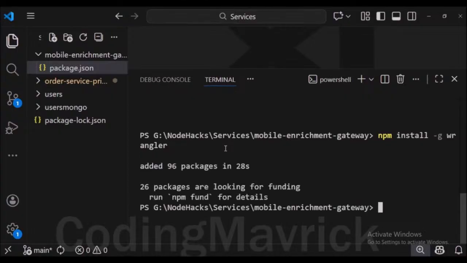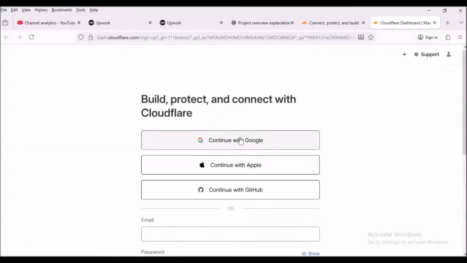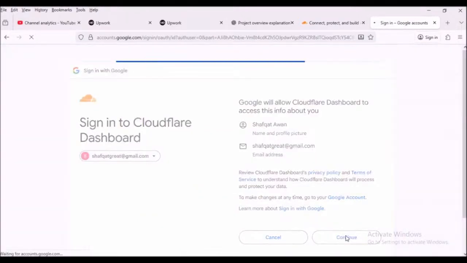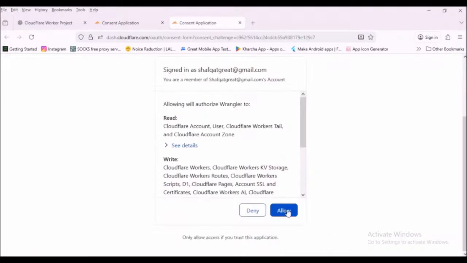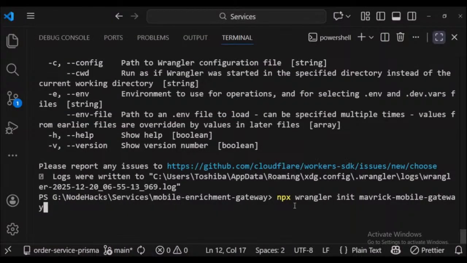Once Wrangler is installed, we authenticate it with our Cloudflare account. This allows Wrangler to create, deploy, and manage workers under our Cloudflare account. After logging in, we generate a new worker project for our mobile enrichment gateway using the command npx wrangler generate maverick-mobile-gateway.